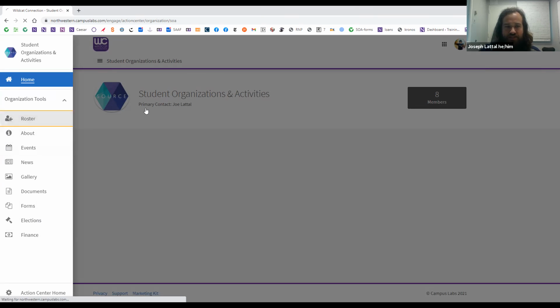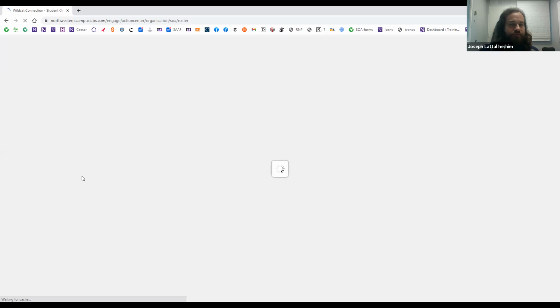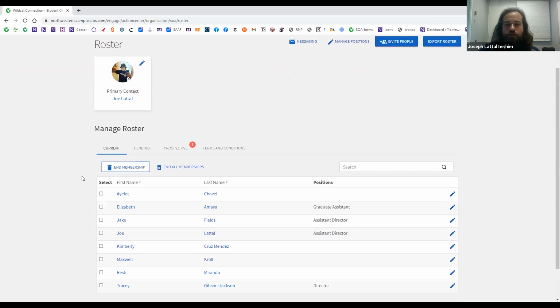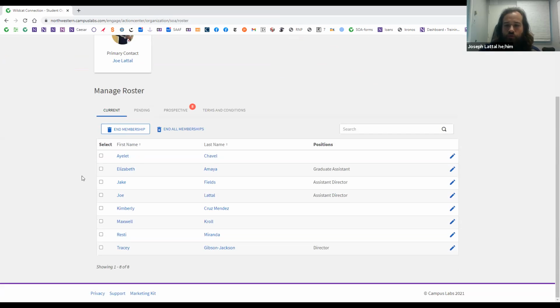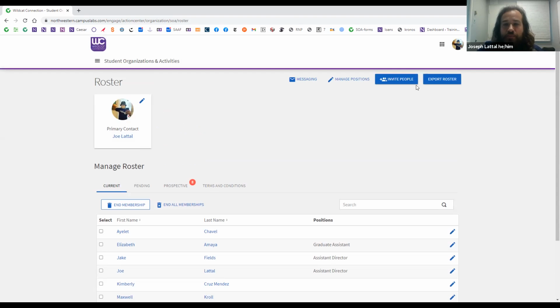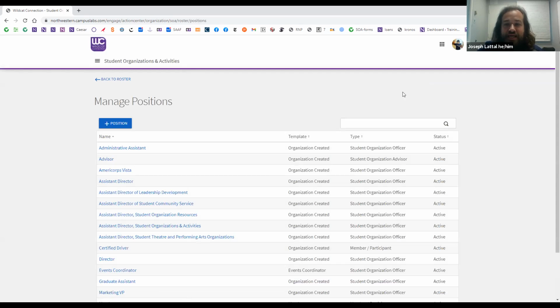So let's start with the roster. On the roster, you can invite members with their email address. You can add or change roles or positions. And with those roles, you can also generate different levels of management access for specific roles. So for example, let's say there's a treasurer and they don't really need access to everything like creating an election or creating an event, but they need access to that finance tab. You can set up that position and just designate they have full access to the finance tab.